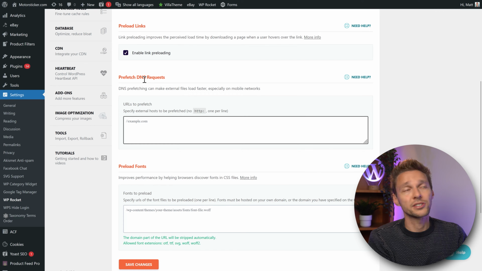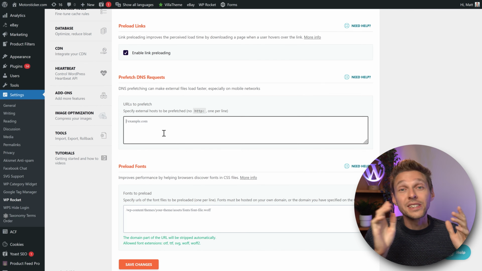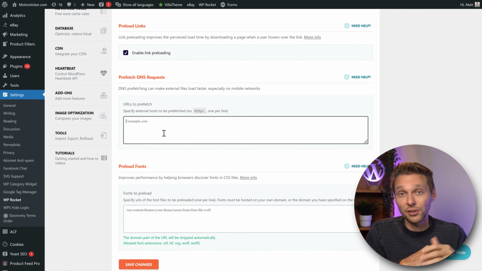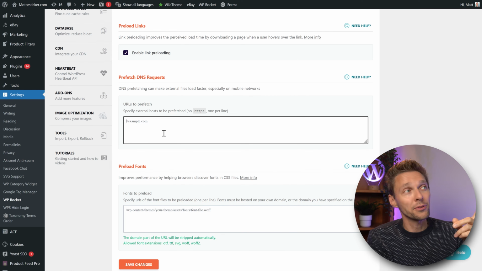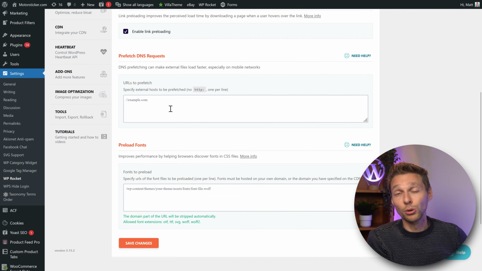And here you can prefetch some DNS requests. If you have a DNS which hosts some of your files, like JavaScript files or another database, I don't know, you can add them in over there and then they're also being prefetched. Will speed up your website. Most websites don't have this, but maybe you do.